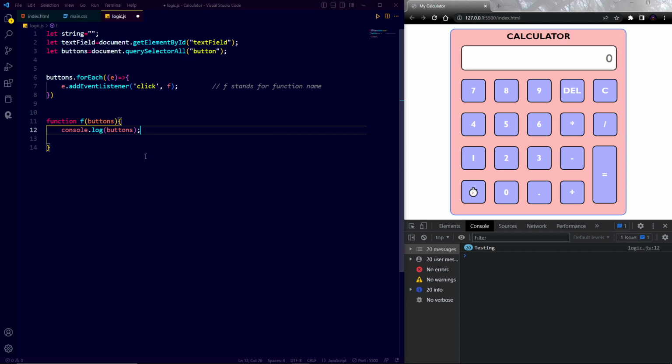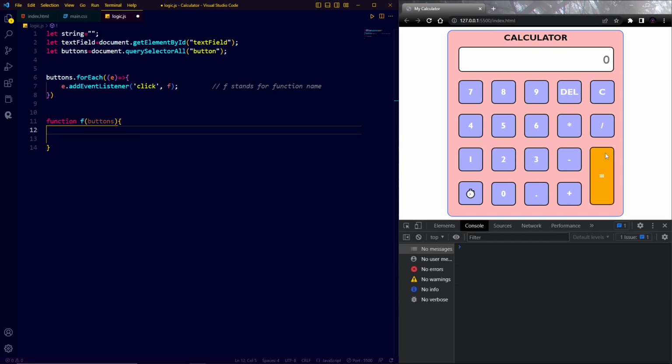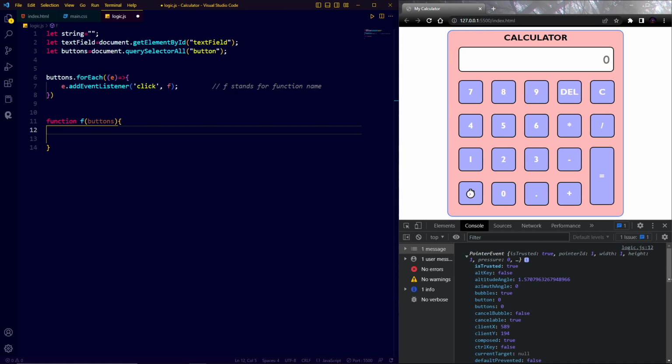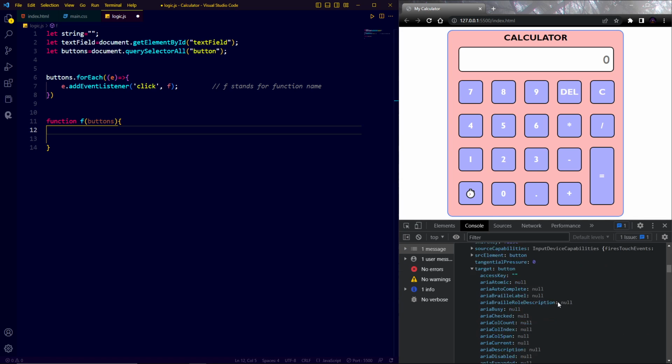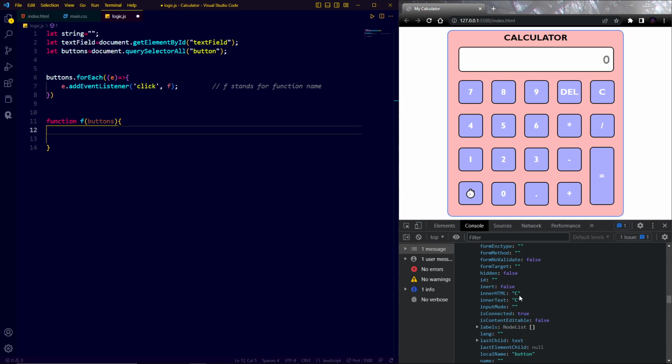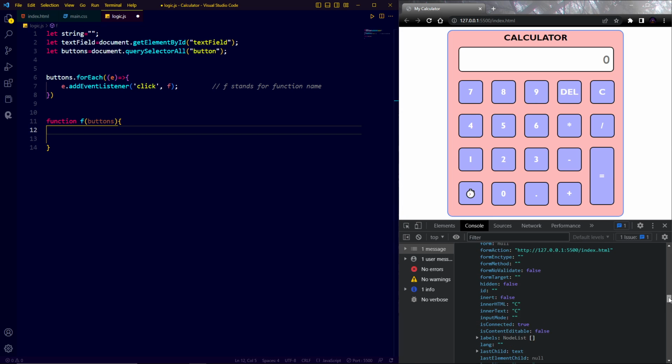Now notice one thing, if I console log the buttons parameter, then we will have a pointer event as an output. If we search carefully, then we can see that under pointer events, go to target, and then under inner HTML and inner text we can see our button's value. So we need those values and show them to the user when a particular button is pressed.